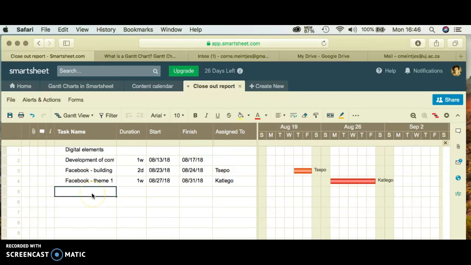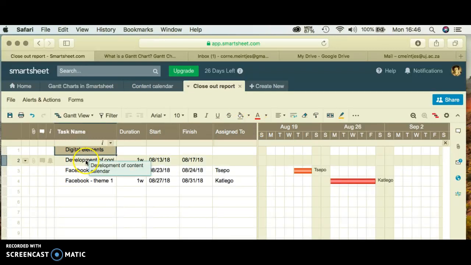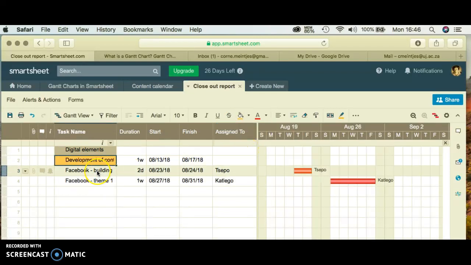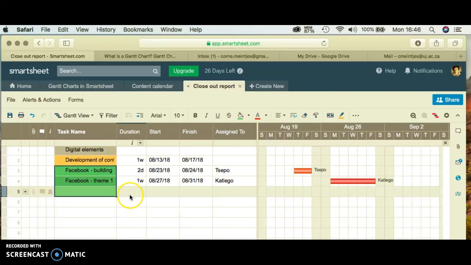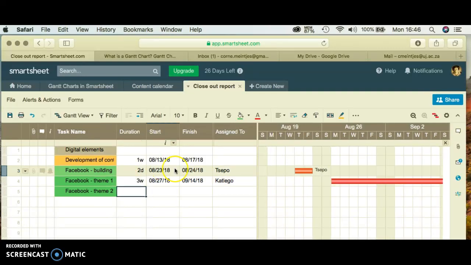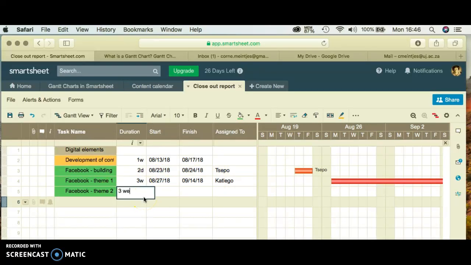We should be able to change the fill. Let's say we want to make that a gray background because it's a heading. This was content development, so let's say that was that color. And everything to do with Facebook, we want green. So let's say we had Facebook Theme 2. Let's say we only had 2 themes, so we changed this to 3 weeks. Immediately the date changes and this changes. This theme was also 3 weeks.